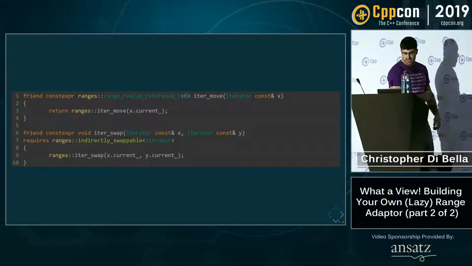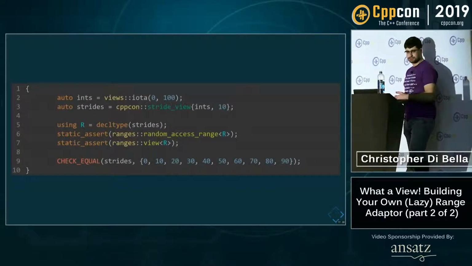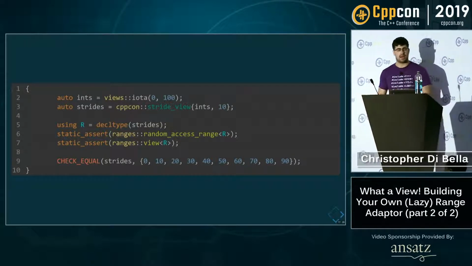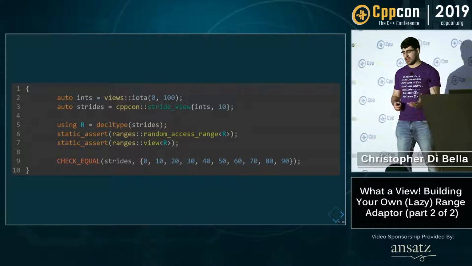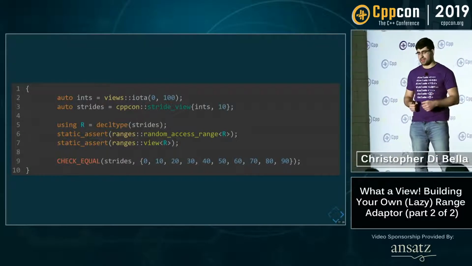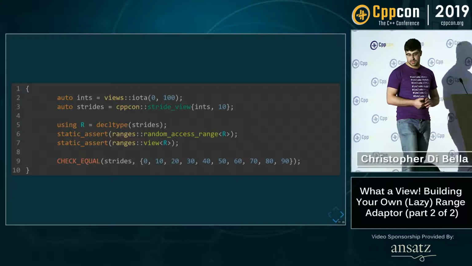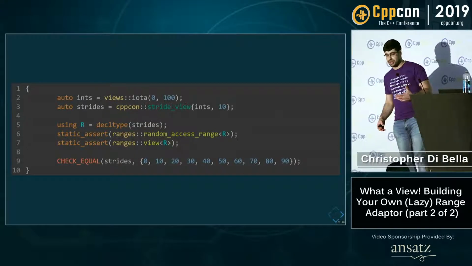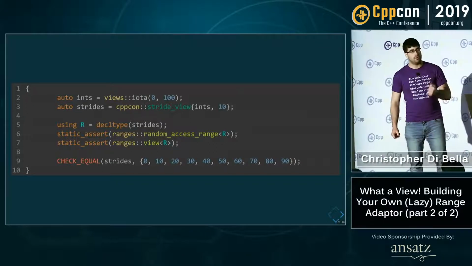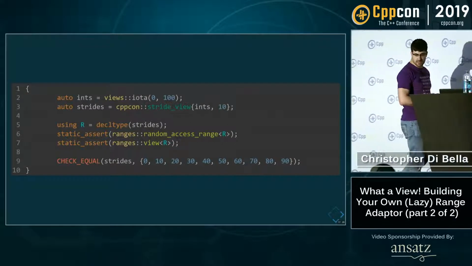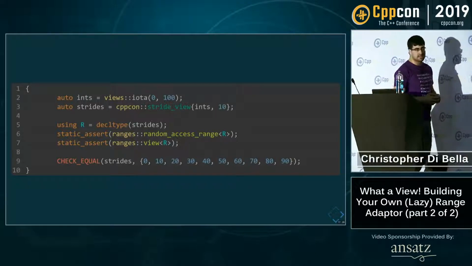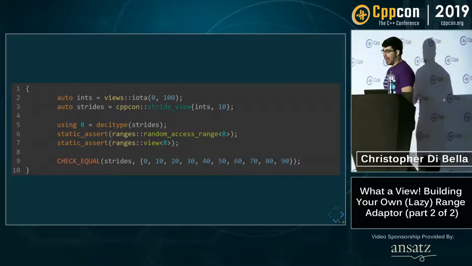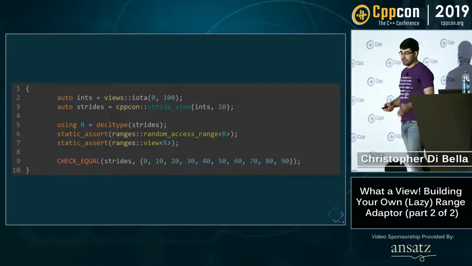All right, it's time for a test. Let's write a test, and in this case we have an iota view, and we're going to stride over that for every 10th element. We're going to assert that we have a random access range and that we also model a view. Both of those pass, and we check that the elements are equal. So the thing we get back from stride matches that we are actually considering only every 10th element.